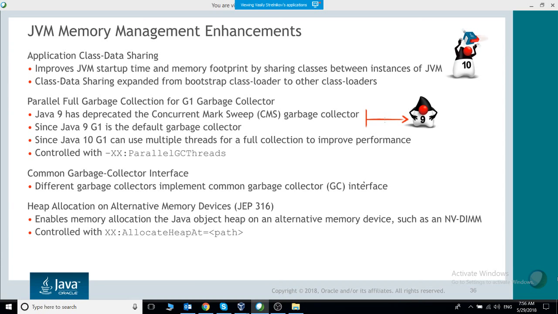Okay. Also, there's another interesting feature called heap allocation on alternative memory devices. It allows you to use, for example, video RAM to allocate parts of the heap. It's obviously slower than your normal RAM, but then you can take more memory in the program. Okay, so there you go.